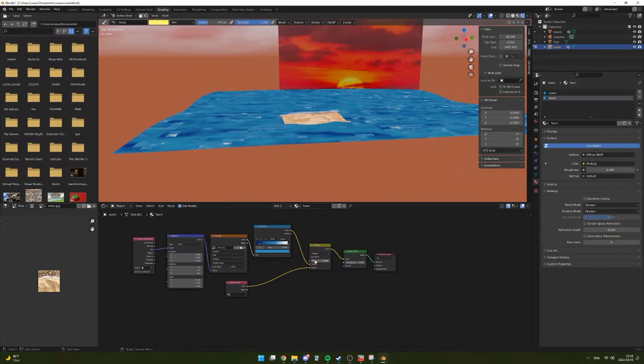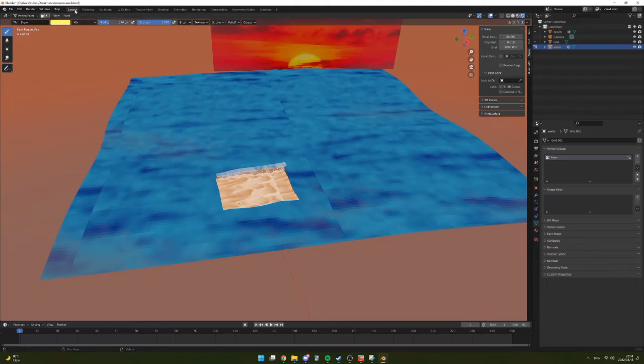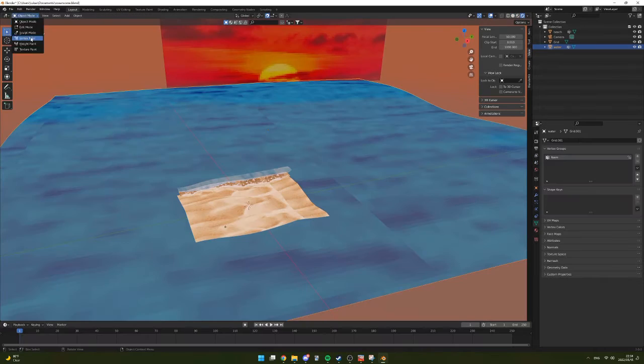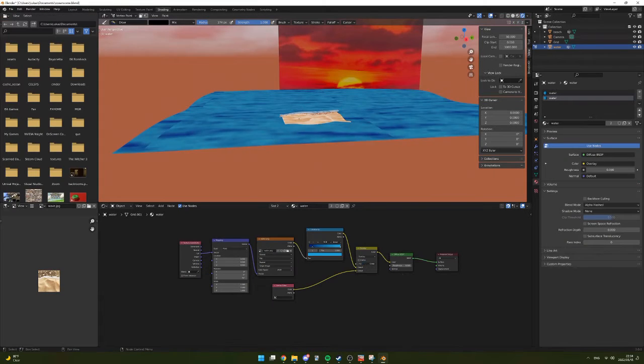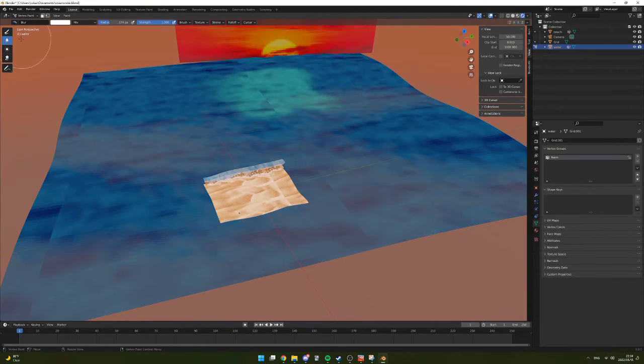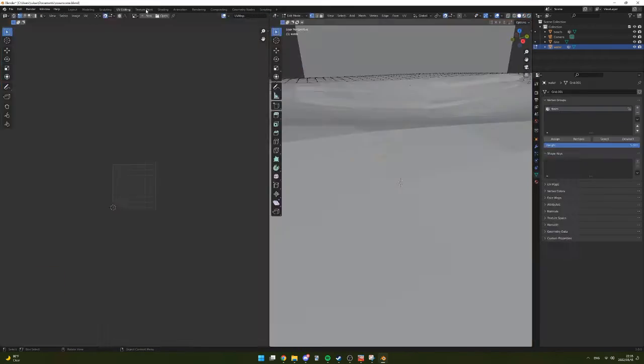Here's where our vertex color node comes in handy. We're going to enter a vertex color node and then change our paintbrush color and just paint onto the mesh. I'm going to change the settings here so you can see what it looks like. We're going to add some blues, some yellows, and that's going to make it look like the sun's rays are coming down onto the ocean.